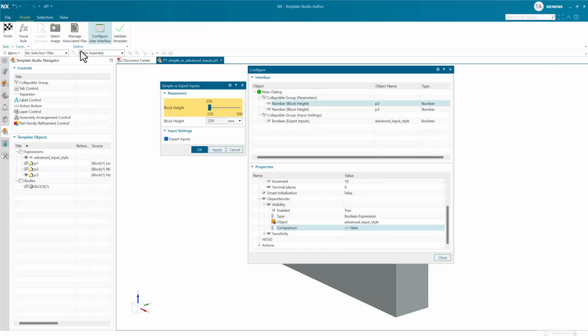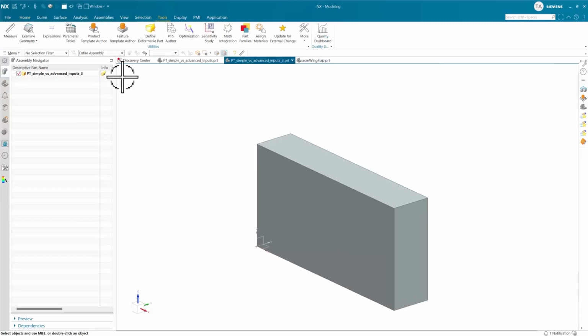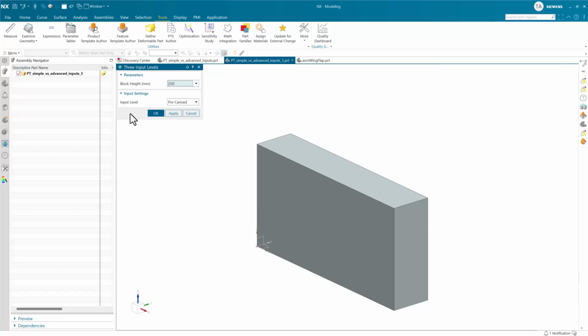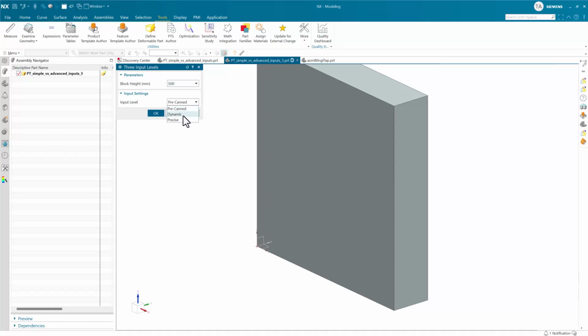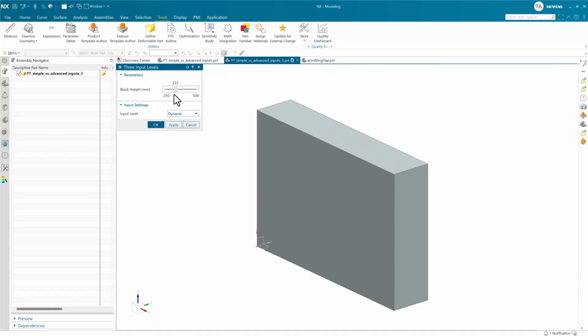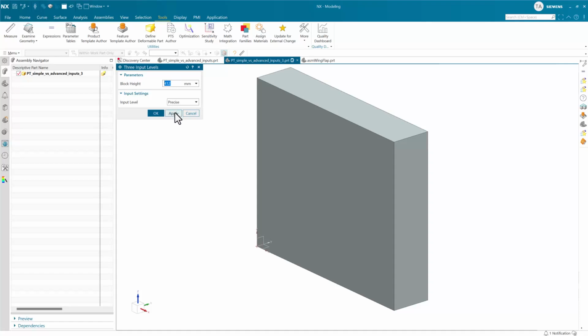Similarly, just for fun, let me exit. I've got another version of this that uses 3 inputs instead of 2, and we'll see a similar thing. This particular version has a few different input levels. There's a pre-canned input level, which is a list of values that we can choose from. We can do a dynamic input, which is much like the slider we saw before, or we can do a precise input, like the one we saw a minute ago. So again, this one's using 3 options instead of 2. We used the checkbox before, and this one's doing 3.